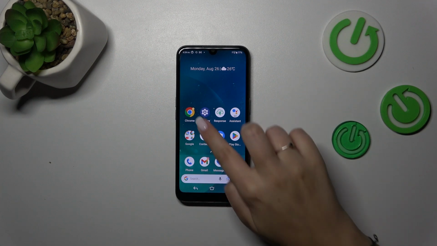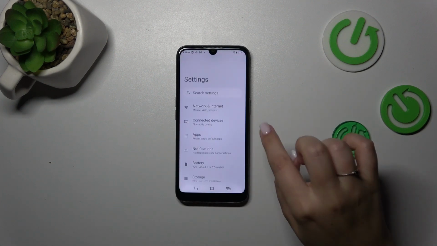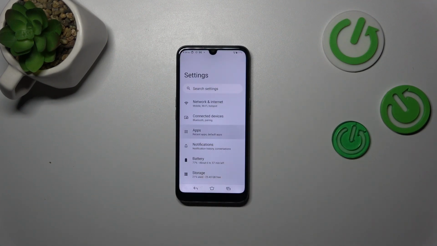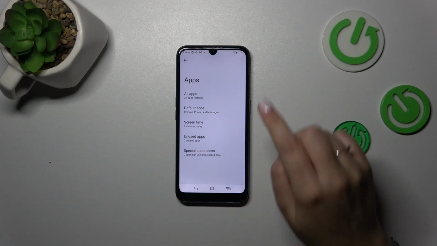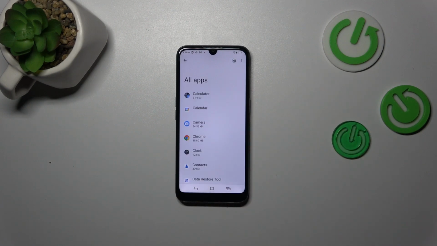So let's start with opening the settings, and here we have to tap on apps. They should be in the third position. Now let's tap on all apps and the three dots icon in the right upper corner.